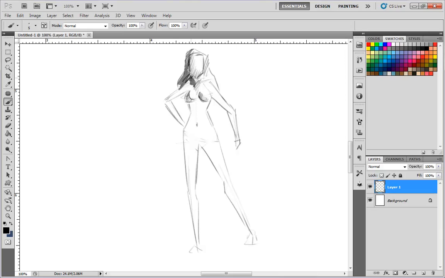That wasn't supposed to be like that. And this is just very, very simple lighting.